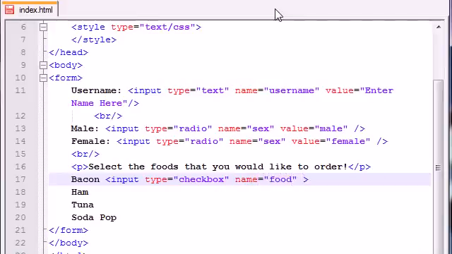And for the name, let's name all of these food. So all of these inputs will be named food. So food, food, food, food. Just like before, the name's the same. The only difference is the value is different. So for example, this one is going to have the value of bacon. And let me go ahead and end that before I forget.